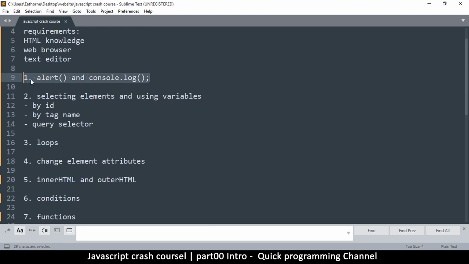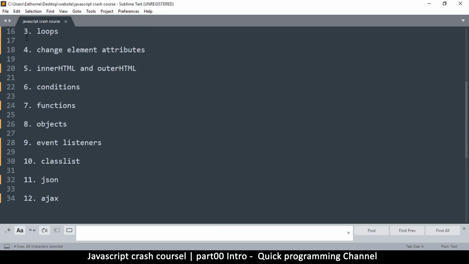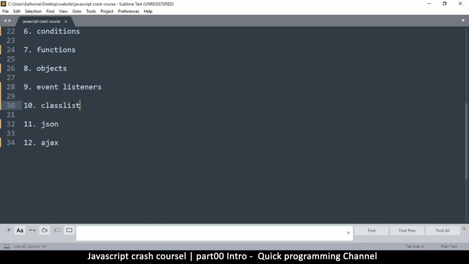So we're going to start by looking at these functions here: console.log and alert, how to select items on a page, some loops, how to change some attributes on your elements on a page, the inner and outer HTML, conditions, functions, object, event listeners, the good stuff, class lists, some JSON, and then how to perform an HTTP request without refreshing your page using Ajax.